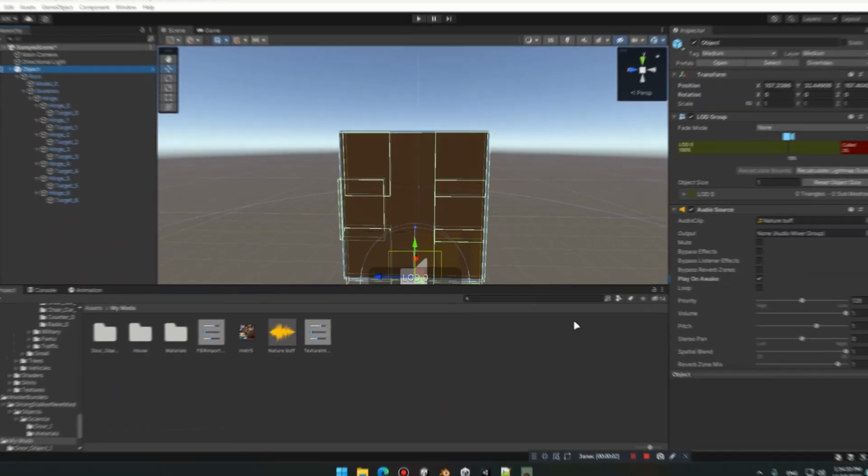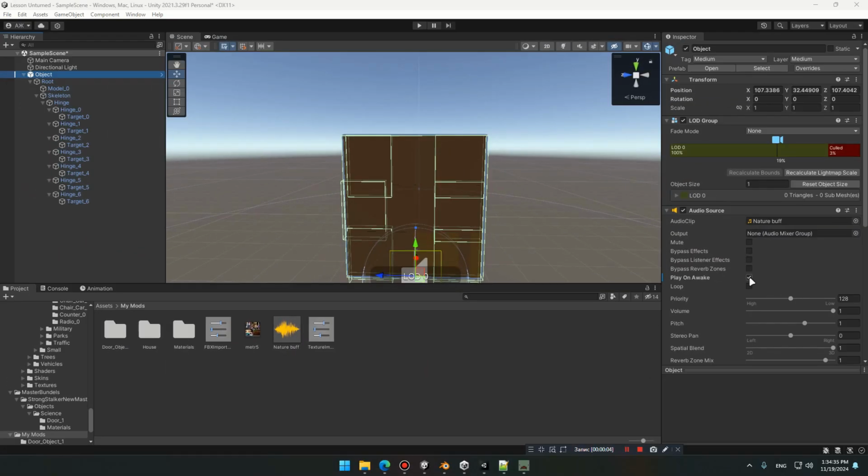Also, one thing: delete this play on awake parameter, because I noticed in the game that when the door just spawned, I did not touch the door, but the sound was on. It needs to be fixed, so just remove this parameter.